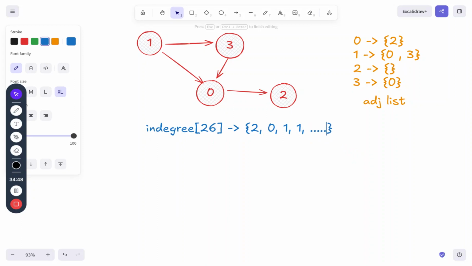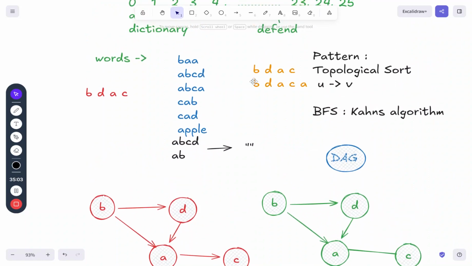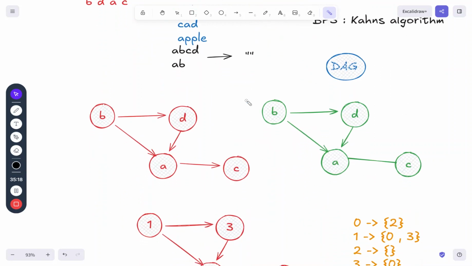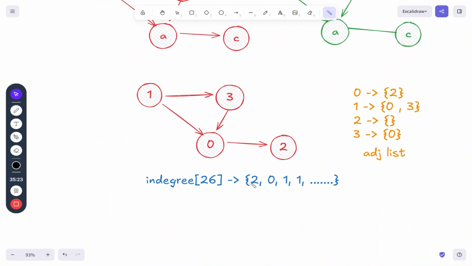Cool. Now I also need to check, because I can't have all the letters. I should check what all letters I have, not in the entire dictionary, but in the list of words that is provided to us. As you can see, not all the alphabets are there. If I consider this, I only have A, B, C, D, that's it. So I need to have a check for that as well.